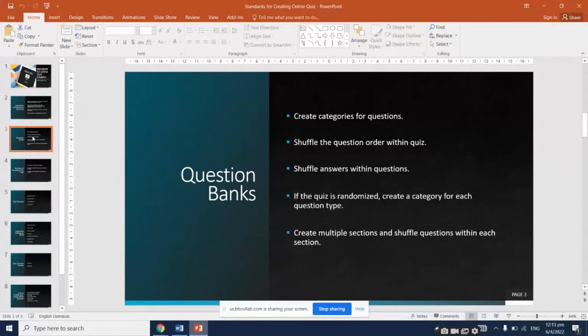All right. The next point is to shuffle the question order within the quiz, and also to shuffle the answers within questions. I earlier mentioned that you can shuffle the question order and you can shuffle the answers. These are two different things which we will look at shortly. And of course, we're doing this to mitigate cheating, because if students get a different order of questions, this would help to limit them being able to match answers for the same questions.